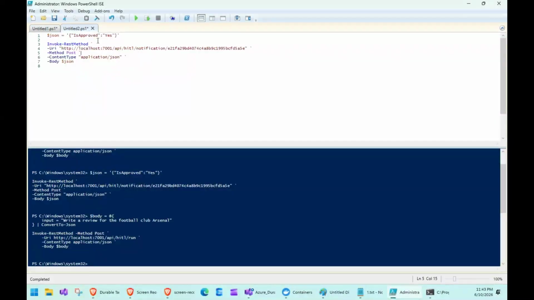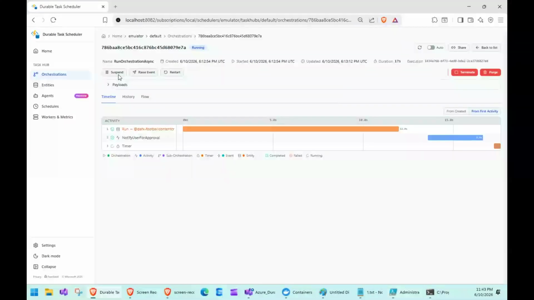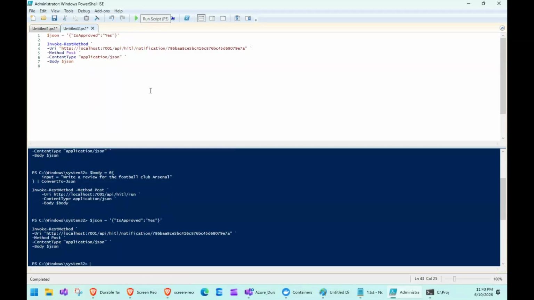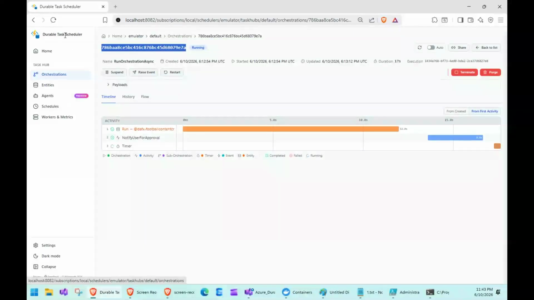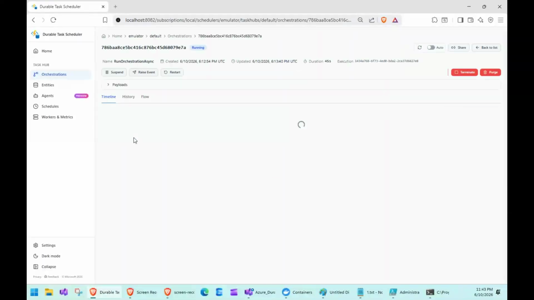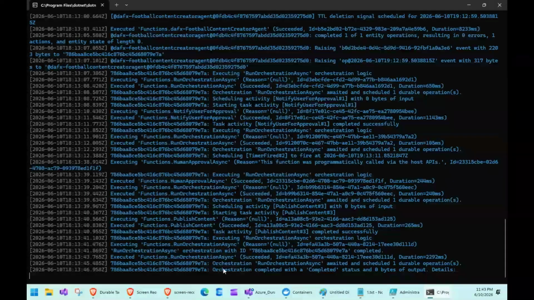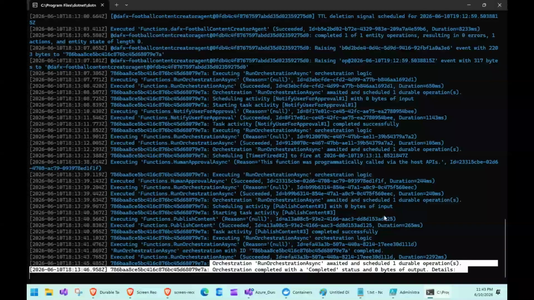What we'll do is that we'll again say yes and we'll invoke this. So we have approval is yes. We'll do a quick refresh. Yeah, so we have published the content and our orchestration completed with completed status of 0 byte.